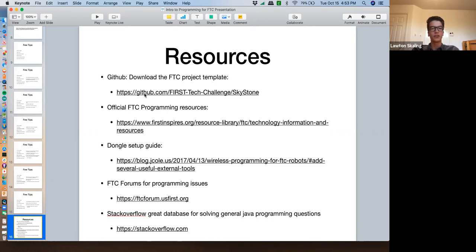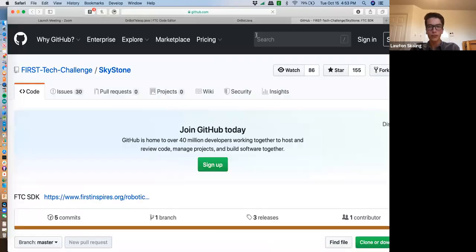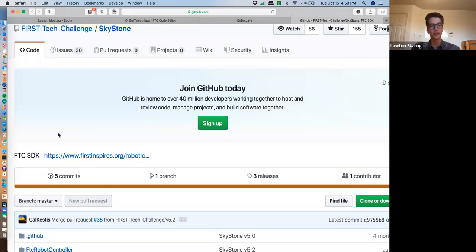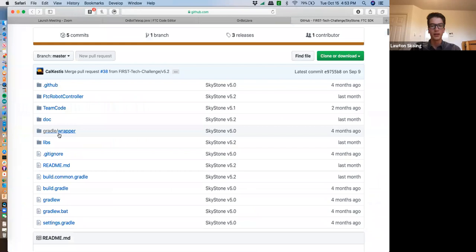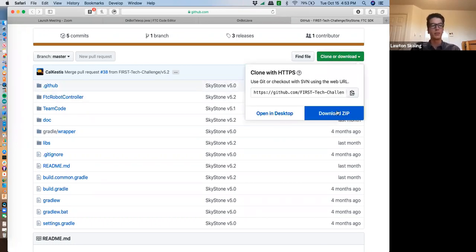If you want to use Android Studio, you'll have to download the project off GitHub. So this is the FTC SDK, which is the software developer kit. And basically what that means is it's the files that the phone uses to communicate with the control hub and with all the software that's included. And so you don't have to download this if you're using OnBot Java or Blocks, because it's already included in that software. But if you're using Android Studio, you'll want to download this and then upload it to Android Studio.